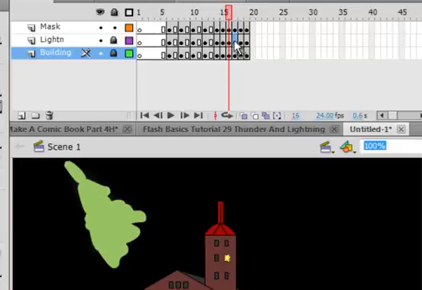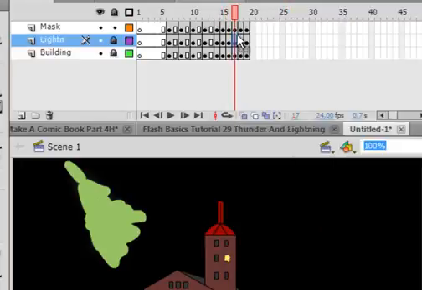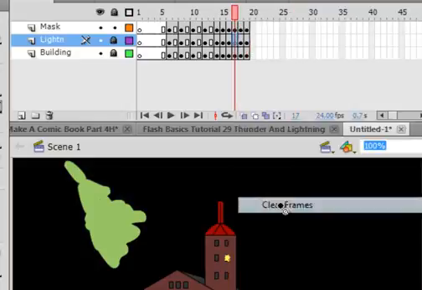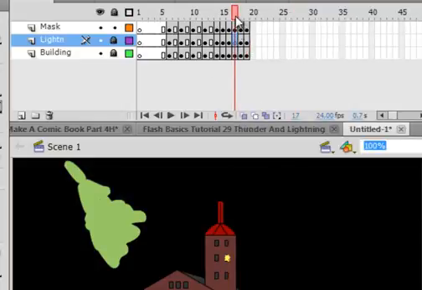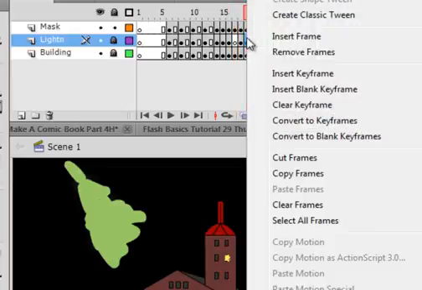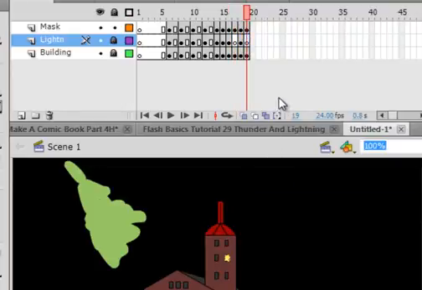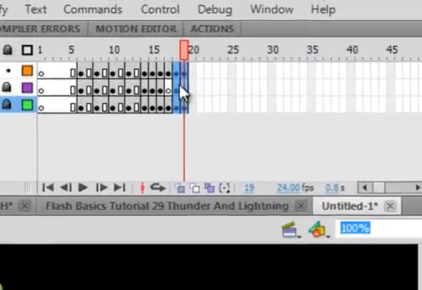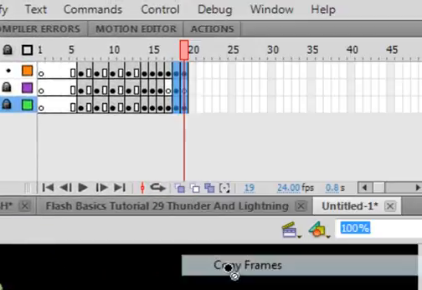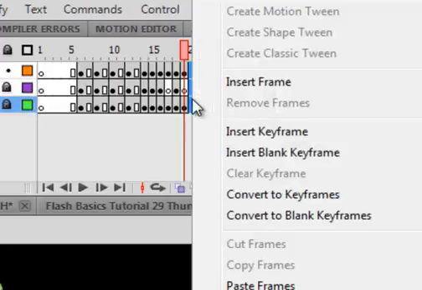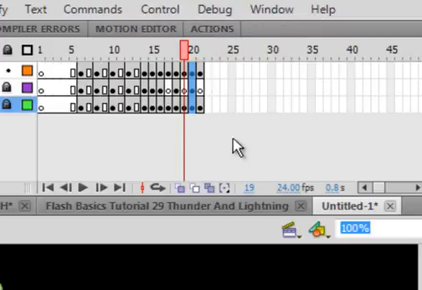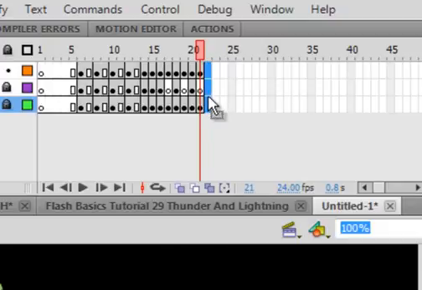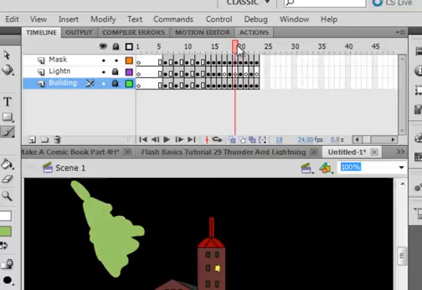And then this one here, I want to click on here and clear frame. Right click, clear frame. That just takes the lightning right out of the picture. Click on this one, clear frame. Now grab these two, copy frames, paste them here, paste frames, and paste them here. So now what we have is this lightning is going to turn on and off, on and off.